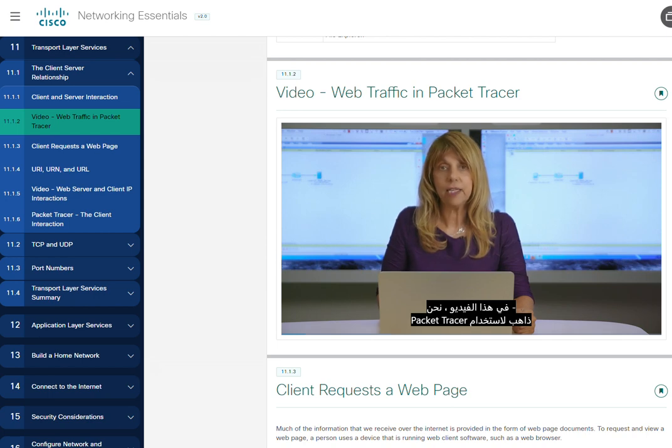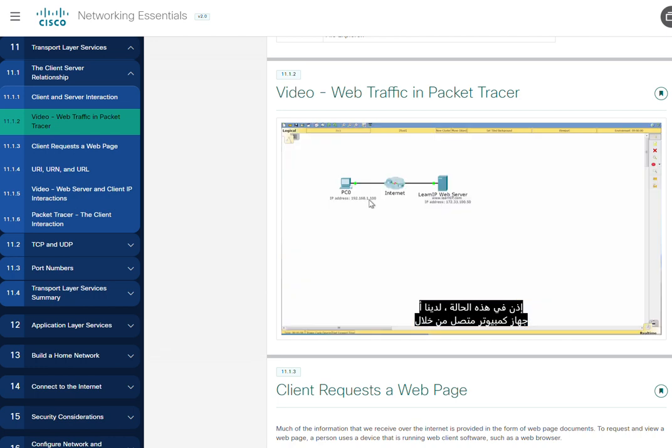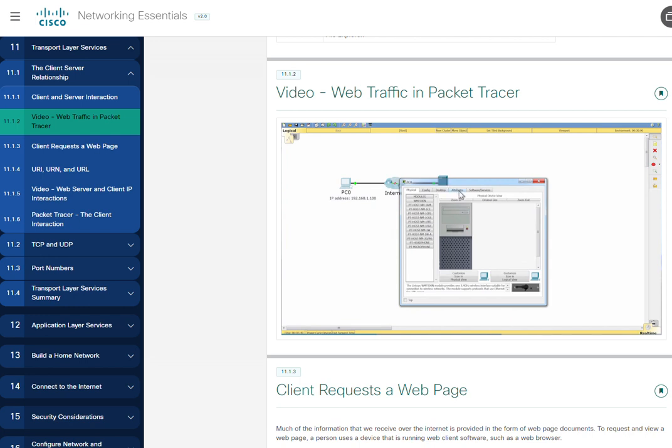In this video, we're going to use Packet Tracer to illustrate how a web page is obtained from a web server. So in this case, we have a PC that is connected through a simulated internet cloud to a web server. And that web server is at www.learnip.com. It also is at the IP address of 172.33.150.